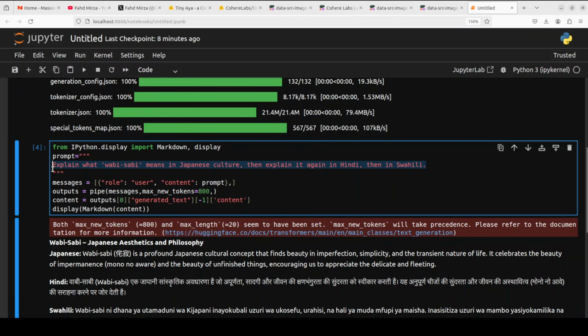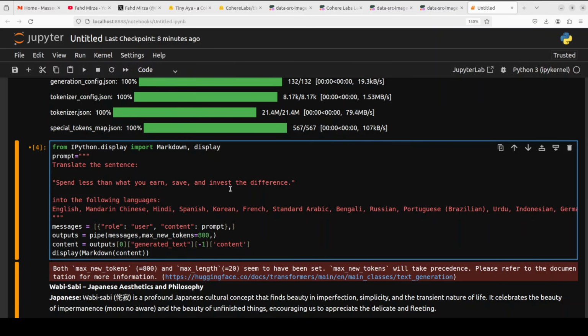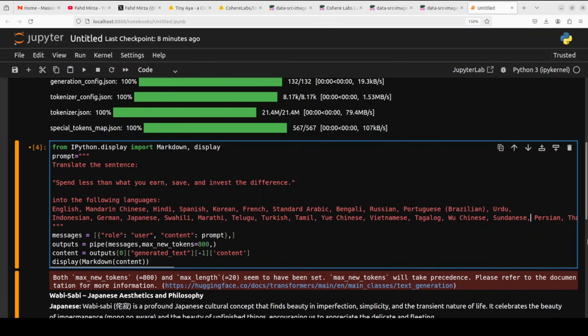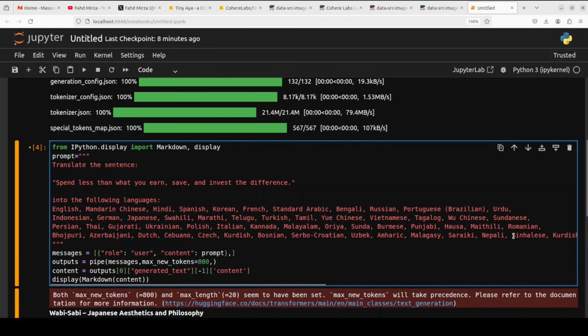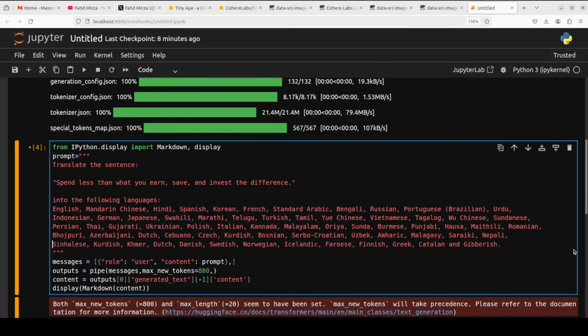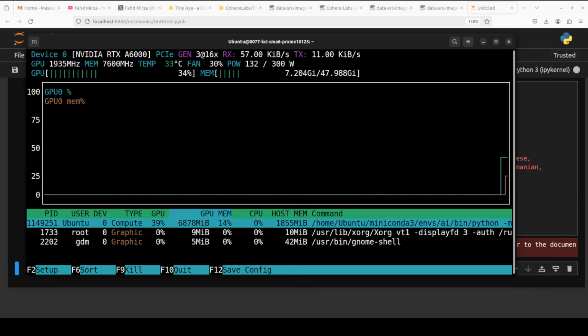Let me do a more comprehensive test in various languages. So I'm asking you to translate the sentence, this spend less than what you earn, and all that stuff in more than 50 languages across the world, which covers almost all the languages it supports, and even some which it hasn't mentioned in its data set. So let's see how it goes about it. I am going to run this, and while it runs, let's check the VRAM consumption.